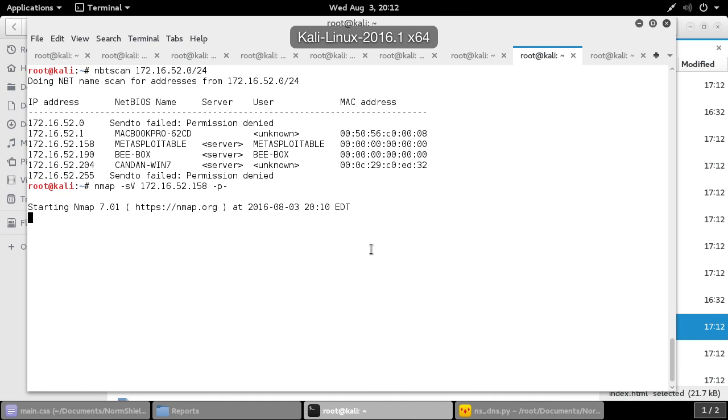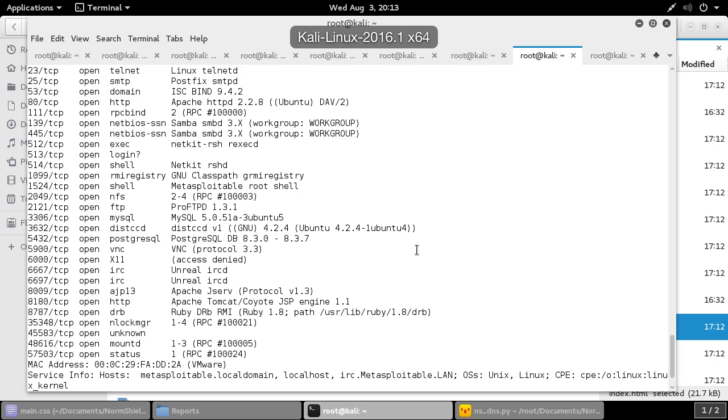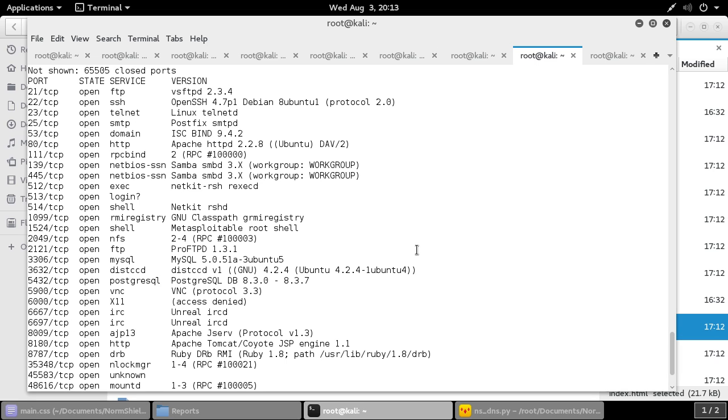So stay away from the version scanning of really big IP subnets. Good. We have the results. It includes a lot of open ports. So tell me which one could be a good candidate for accessing the machine.